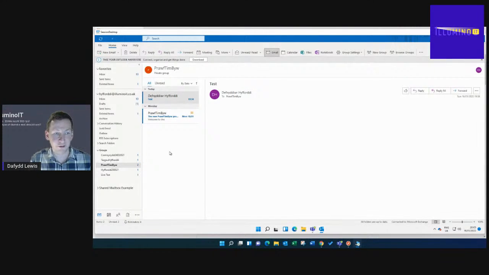So Microsoft 365 groups are generally automatically created without the ability to receive email from outside. For example, in this instance, if I was to try and send to this group from outside, and this would have an @illuminoit at the end of there, then if I was to try and send to that from the outside, that would not be available for people to do.